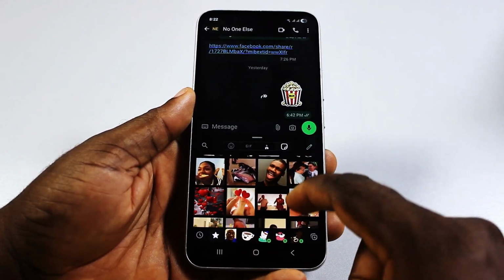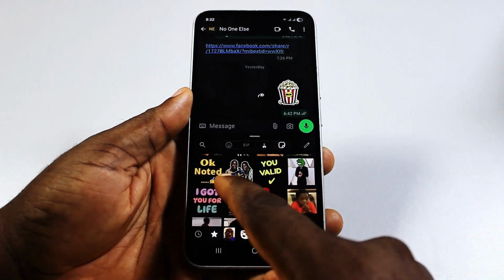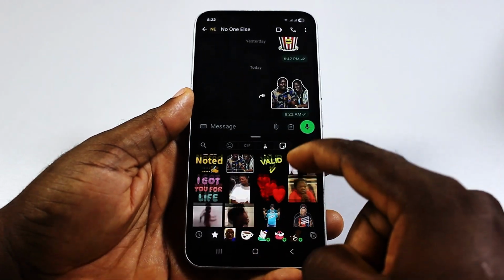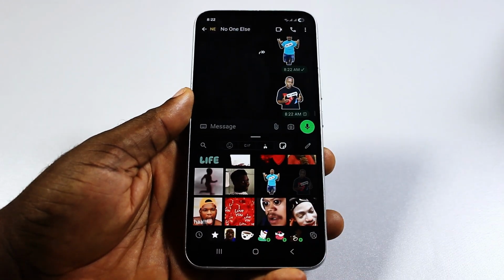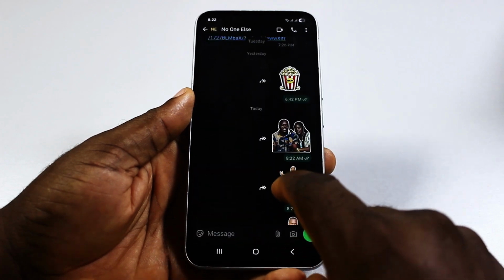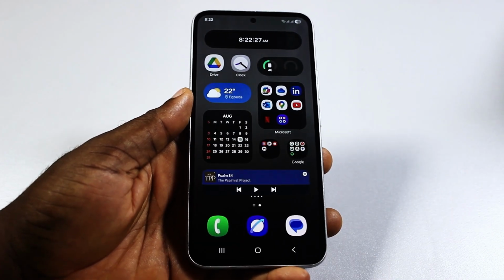So let me show you a sample of my custom stickers. So this is one of my custom stickers, and this, and then this. You see that? So that is exactly how to create custom stickers in Samsung.